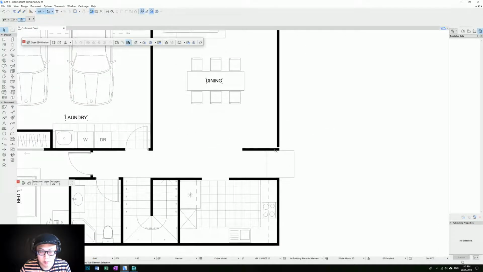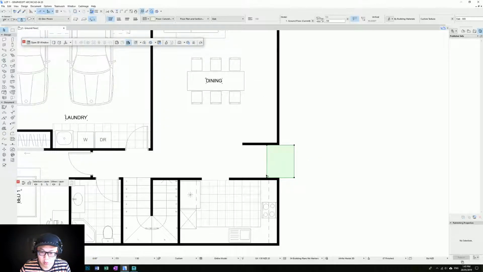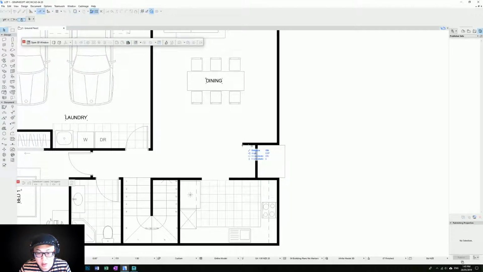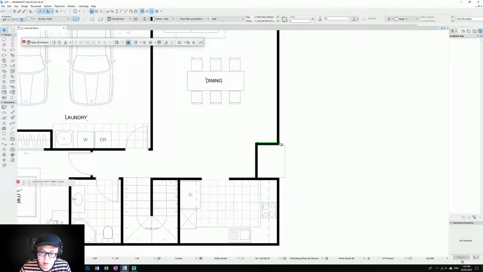30. But actually I do want to make this space a bit bigger. That's the entry, so I'll maybe push it 200 and make the entry porch a bit bigger. 800. So that's gonna be our door there. And what's the length of this? 400. Change that to 600. See how it looks.